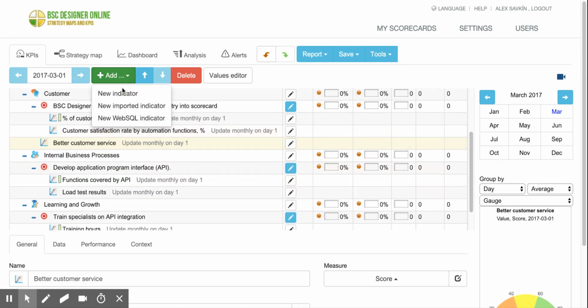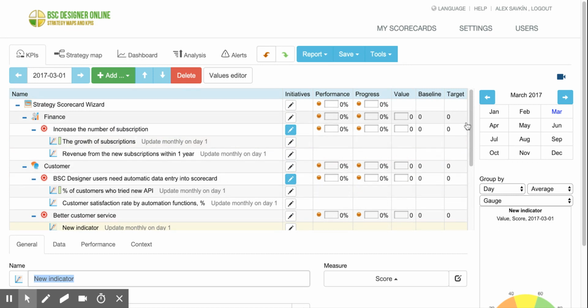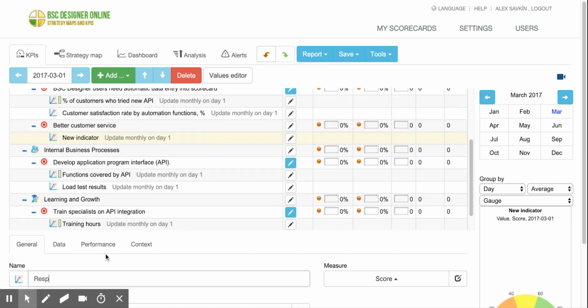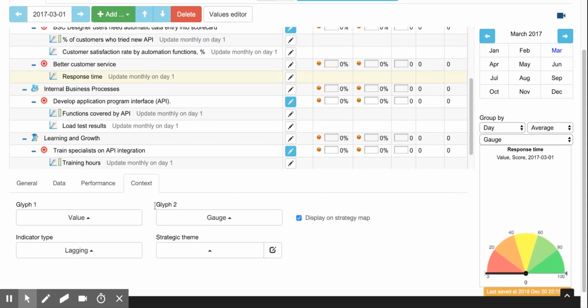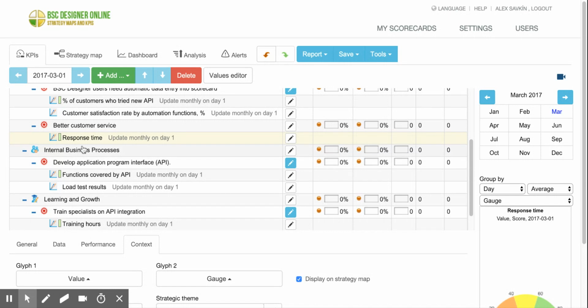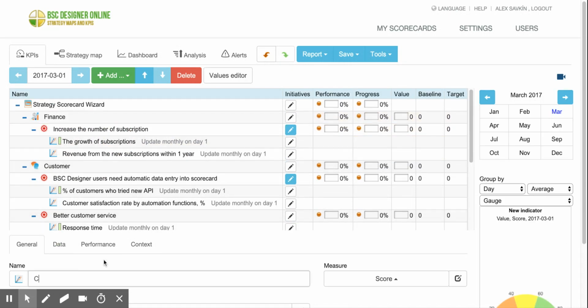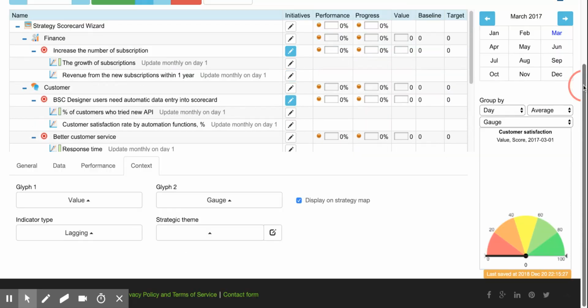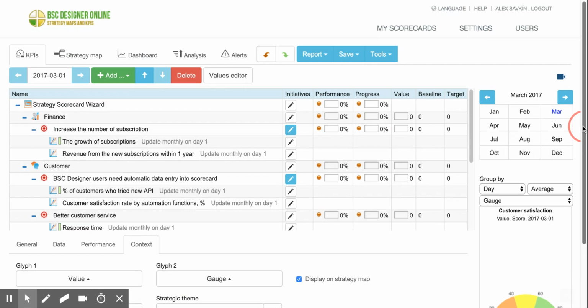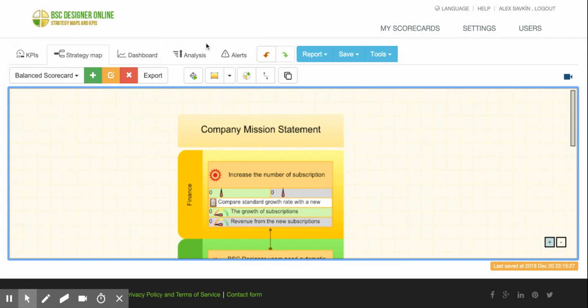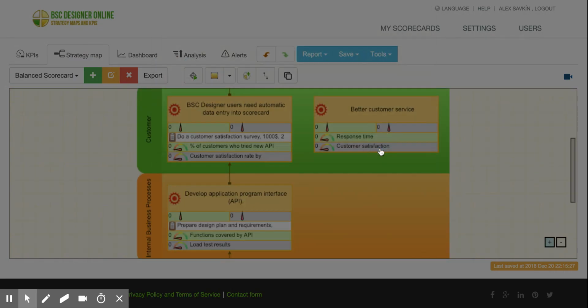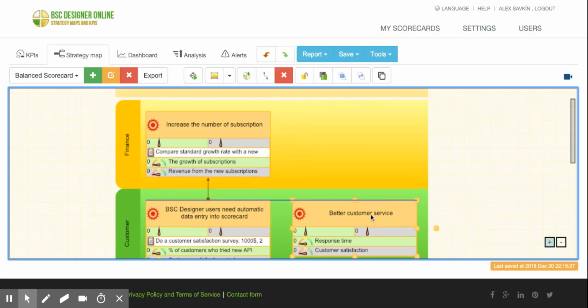And from here, we can add some indicators directly. We can say that we measure response time, and this will be a leading indicator. And we'll also measure, for example, customer satisfaction, which will be a lagging indicator in this context. And if I switch to strategy map and update it, I can see that I have a new goal here.